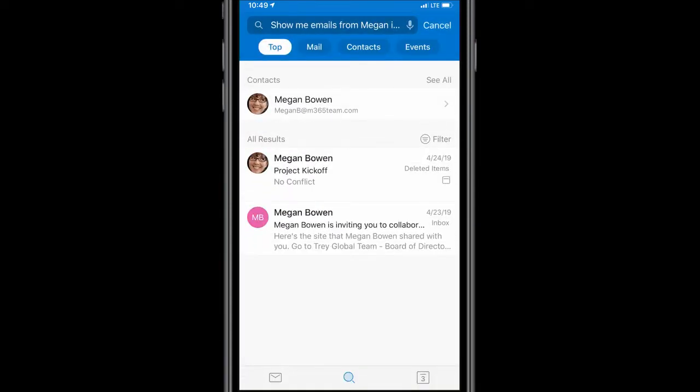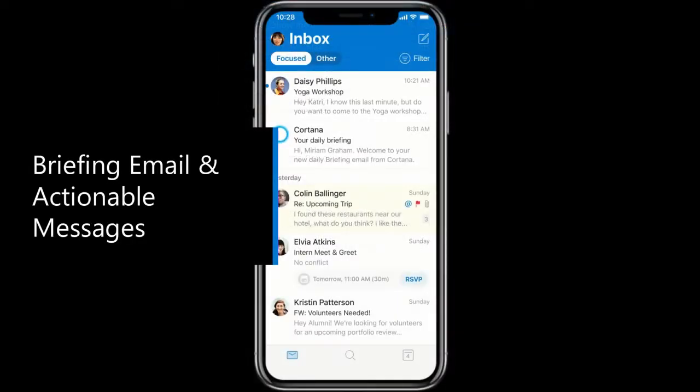Everybody can relate to looking for an email and having a hard time finding it. Simply by using your voice, you are able to find an email from a specific person in a specific time frame, and this is just such a powerful way of being efficient on the go.